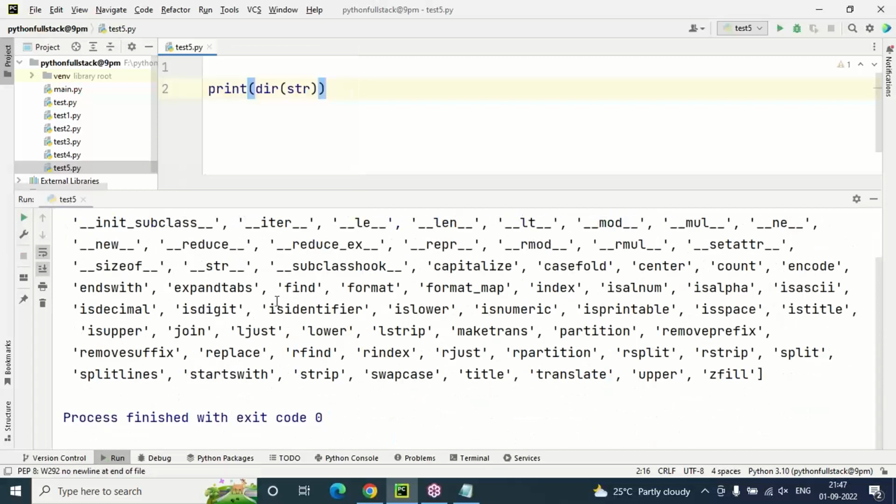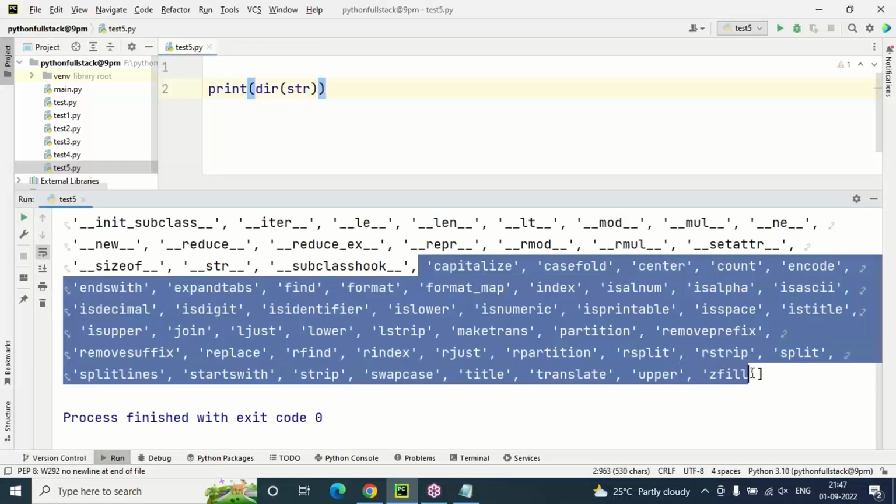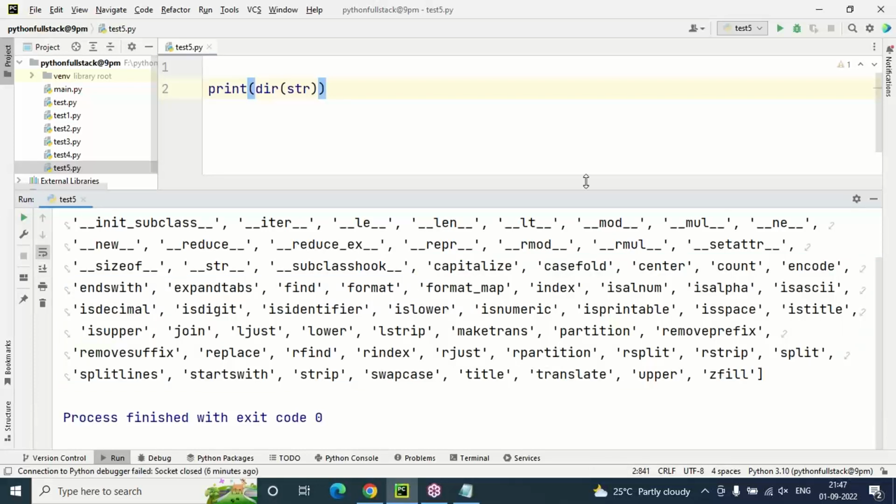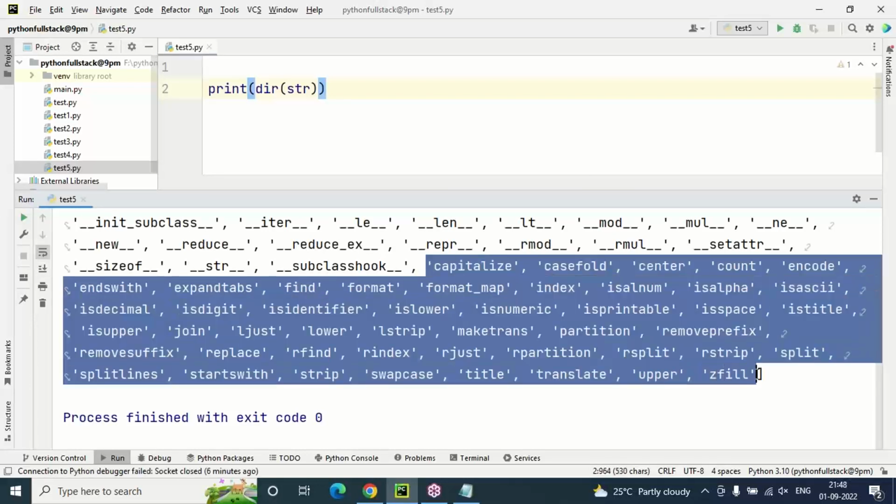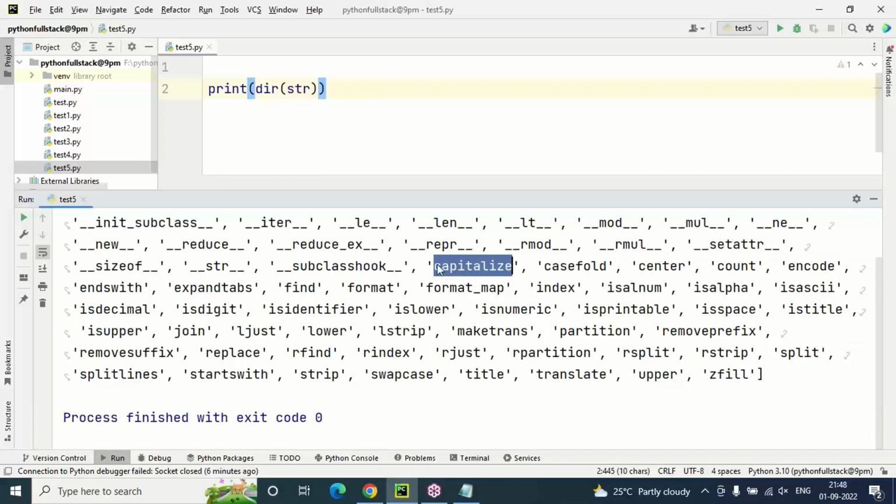Because as someone new to Python programming, if I only look at these function names, I can't get any information, because this is only the name of the function, and so and so functions we can apply on string. But sir, how can I know what the logic is, how to work with this function, what is the purpose of this function, and the syntax and statements?